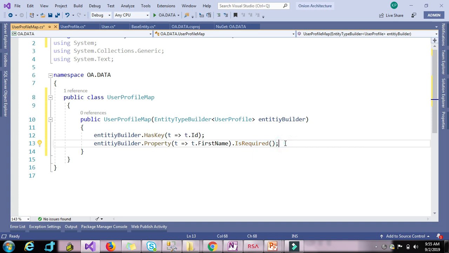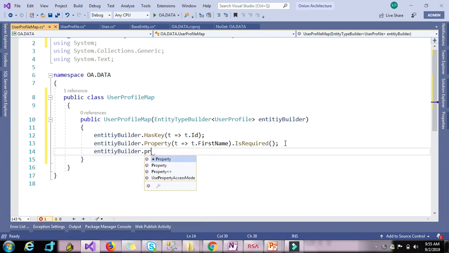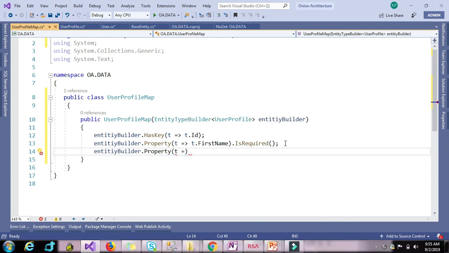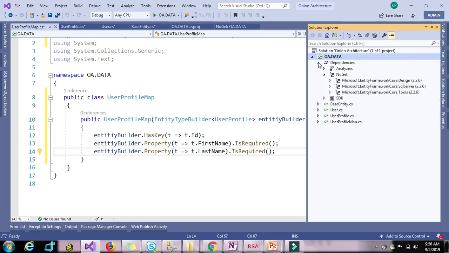Same as it is, I will use another property, LastName. Okay, that's it for mapping. So in this library I have created three entities and one class to inherit all the entities.